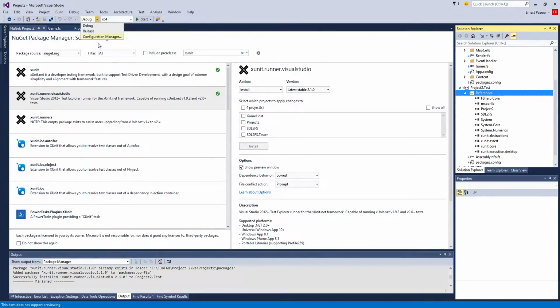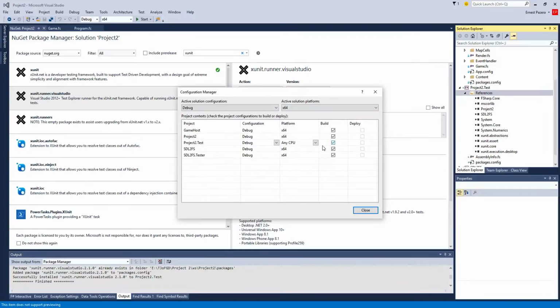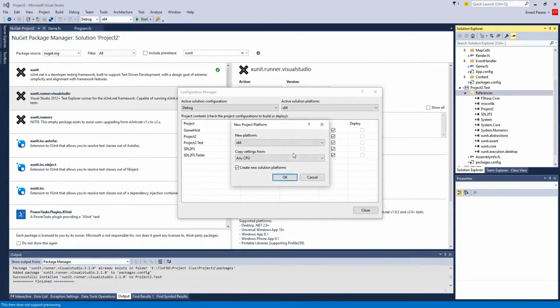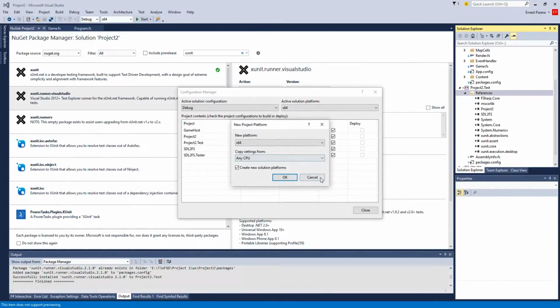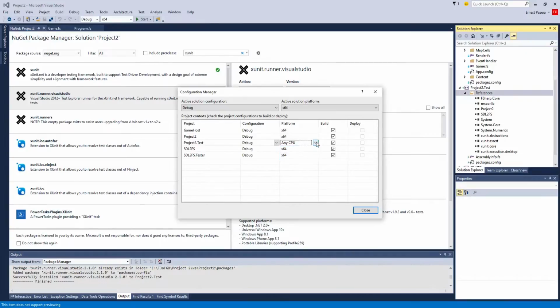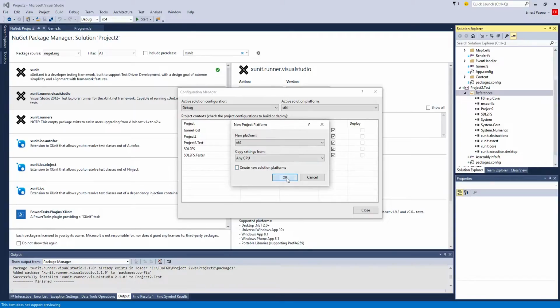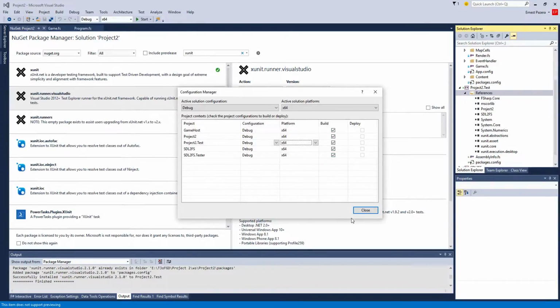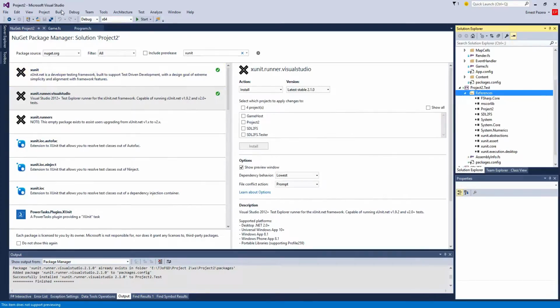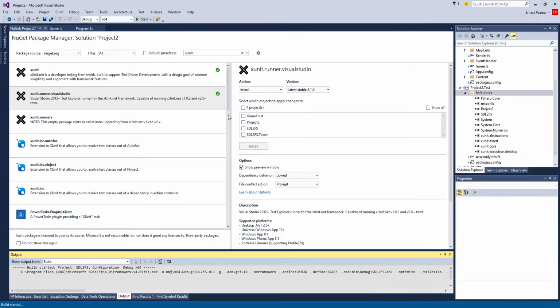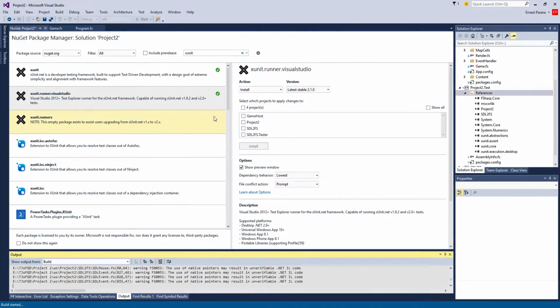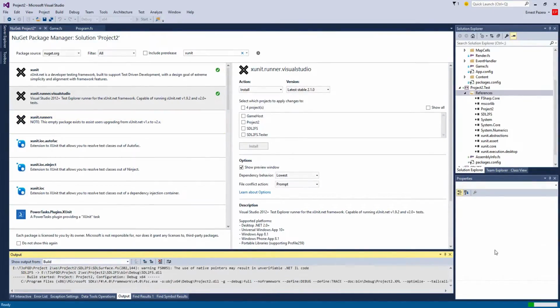We're going to take a look at our configuration manager. We want you to be an x64 platform. Section solution platform are the same. Okay. All right. So we're going to clean it, and we're going to build it. So all right.